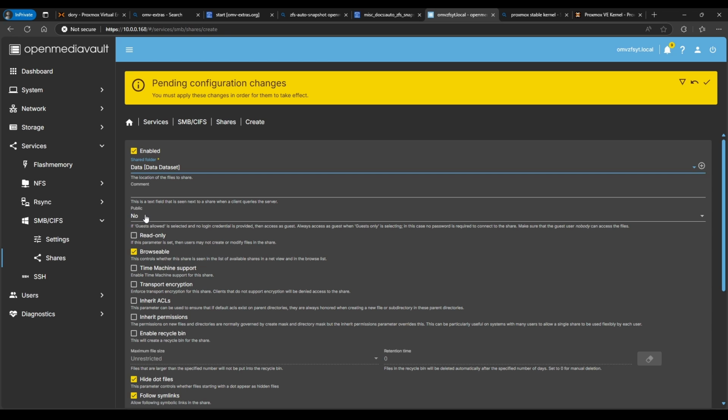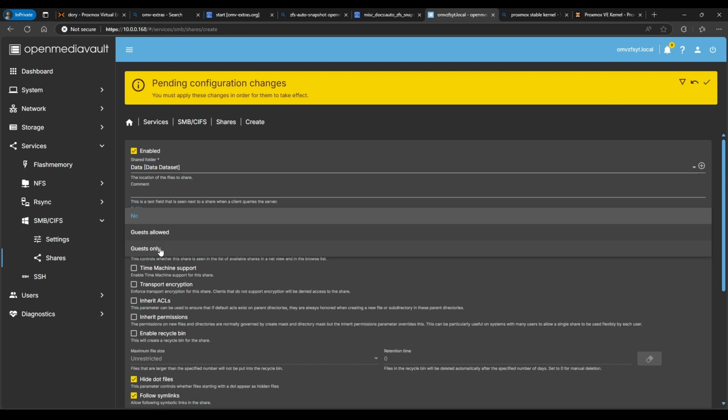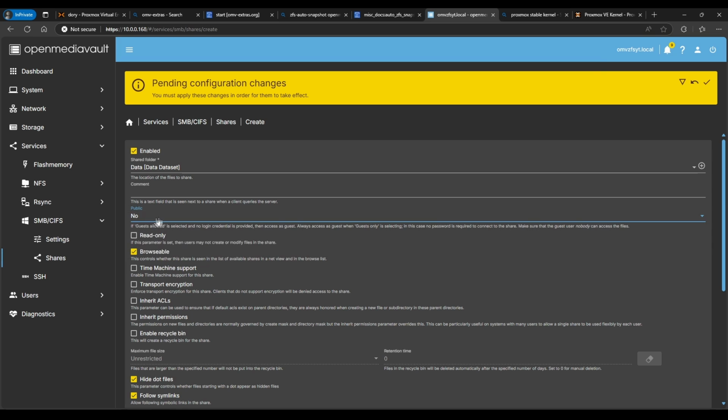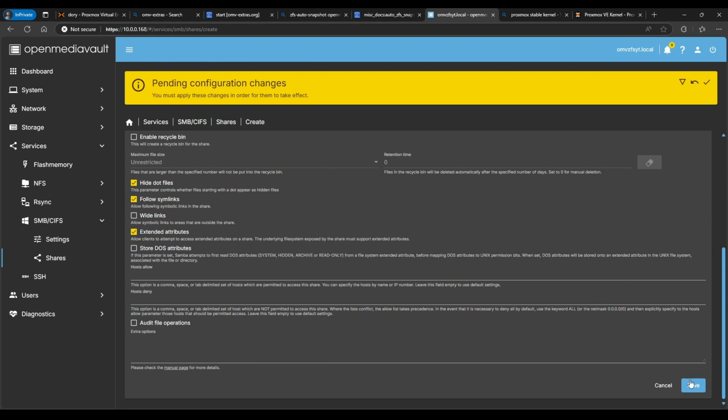Now here, if you want to make this a guest share, you have the options guest allowed or guest only. But keep in mind that this won't work because remember we set the permissions to others, no access. If you want to set it up as a guest, you would have to go back to storage and click on the ACL and change the others to have read write permissions or whatever permission you need. So I'm not going to set this as a guest. I'm just going to select no. So I'm going to go ahead and apply.